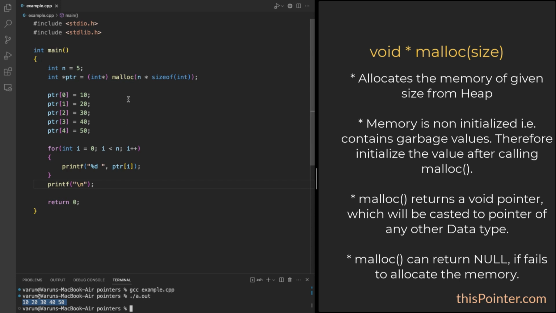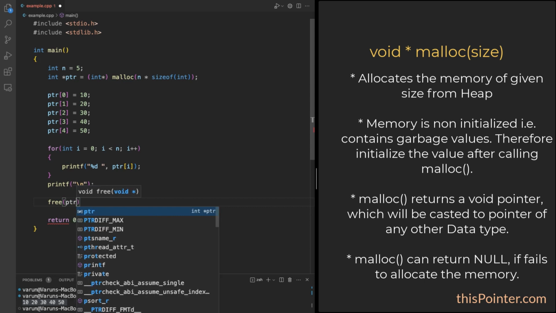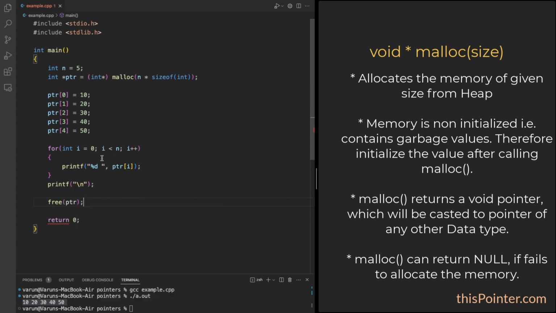Now our memory is allocated on the heap and we accessed it, changed the content of that memory using pointers and then printed them. Now there is no more usage of this memory. In that case, we need to delete this memory or deallocate this memory back to the heap. For that, we can call the free function and pass the pointer pointing to that memory location. It will deallocate the memory back on the heap.